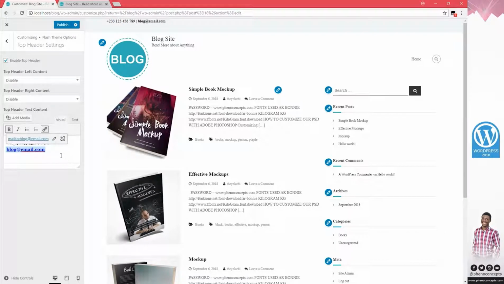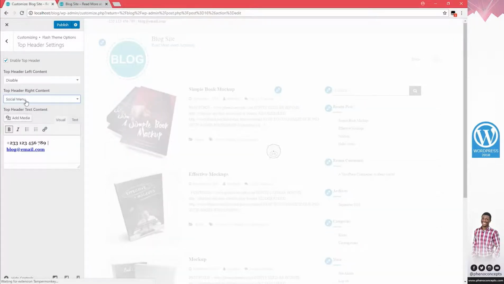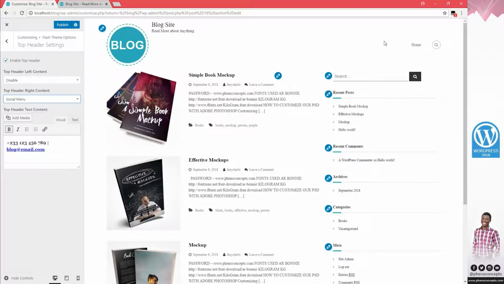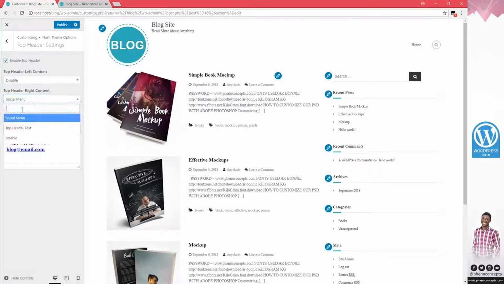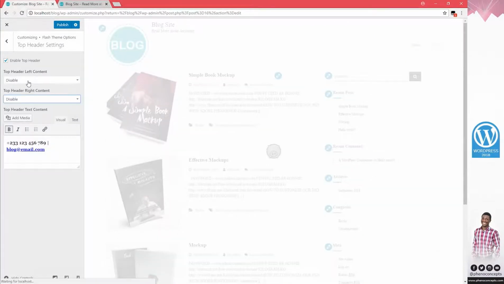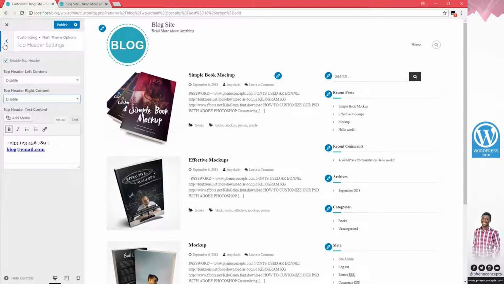Now if you want to make this a little bit more catchy to the eye, you can add an icon or an image of probably a cell phone or something over there. Now currently this is set to disabled. If you set it to social menu, you're expecting to have some social menus at the top, but it is not showing because we've not set anything to that for now.